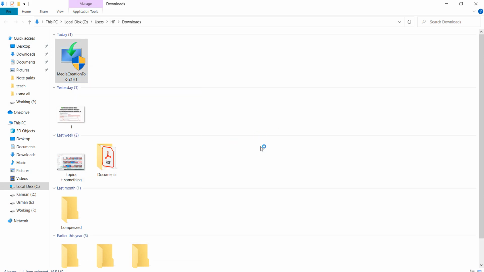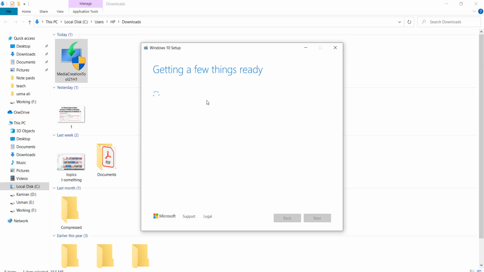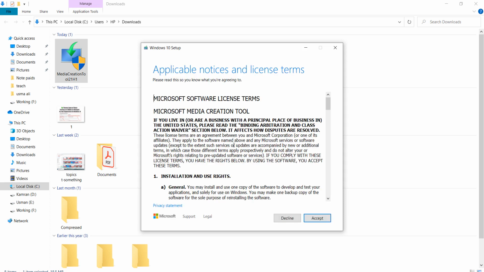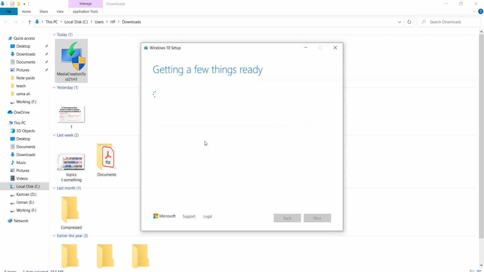Open it. It requires a few seconds to start up. Click on the Accept button. After this, select Upgrade this PC now and click on the Next button.